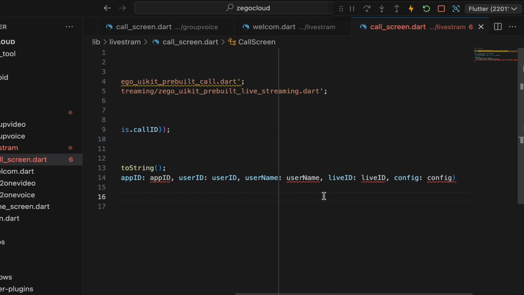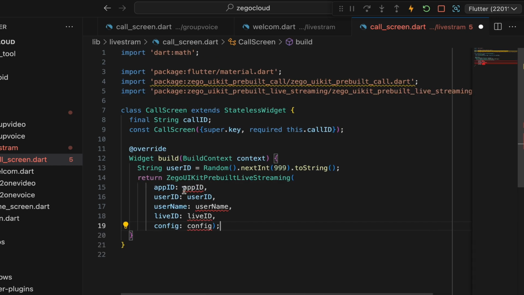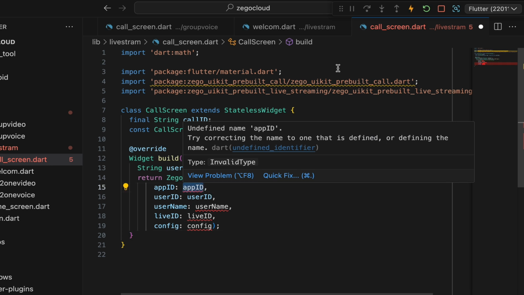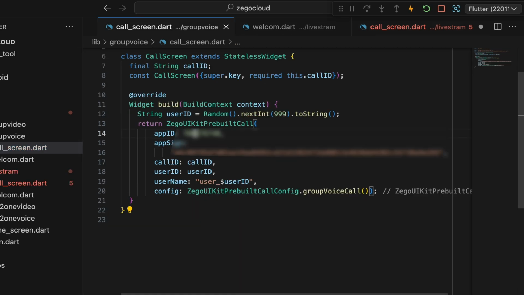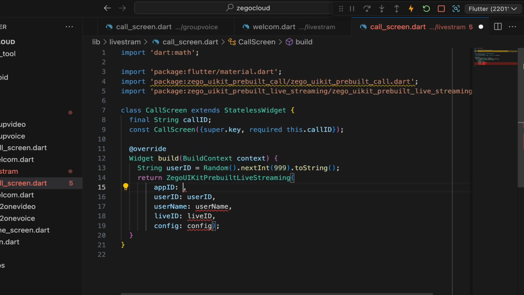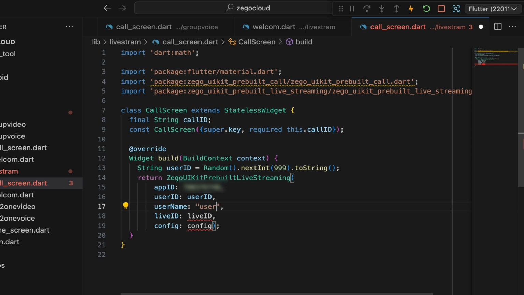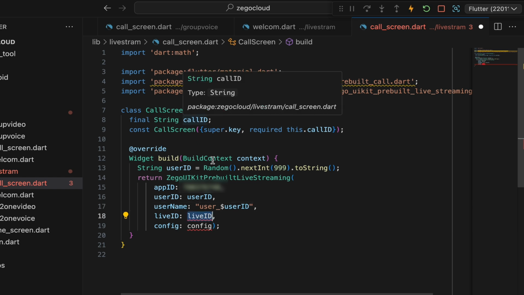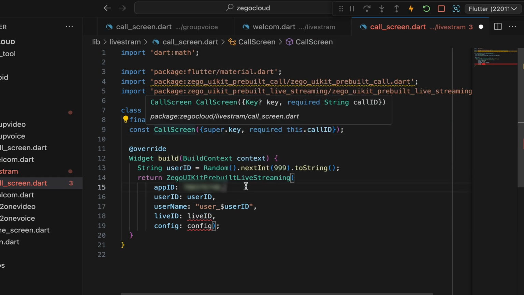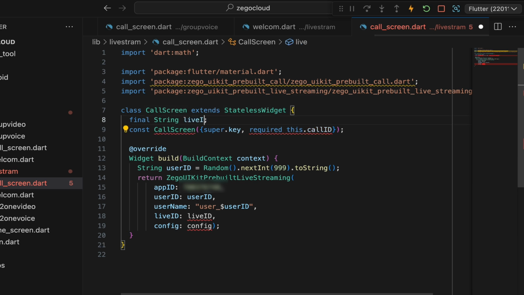Okay, so we have these configurations. Let's add a semicolon. We need to pass the app ID, so the app ID, we have this one. Let me pass that app ID over here, and we have the username. The username is user underscore user ID. This will be the live ID, so I'm going to rename this variable to live ID. So this will be live ID, and this one also will be live ID.